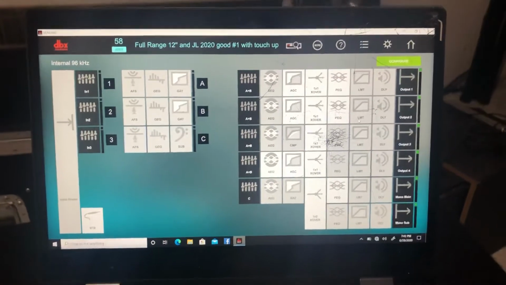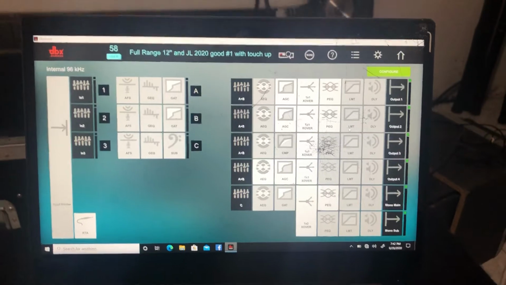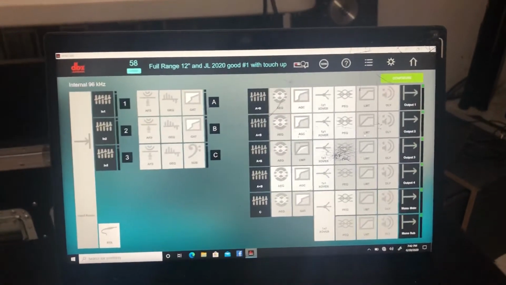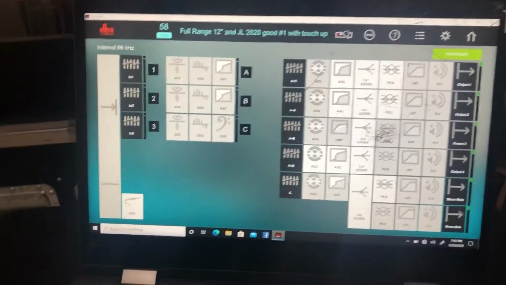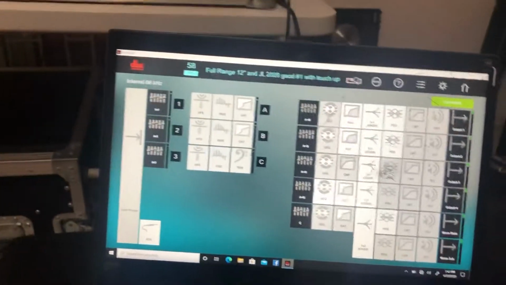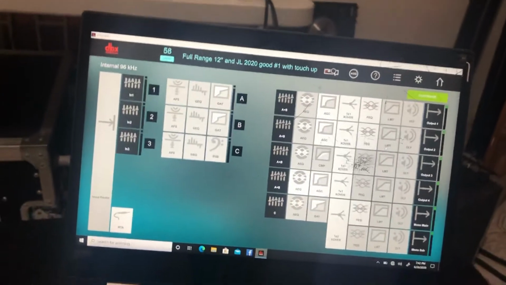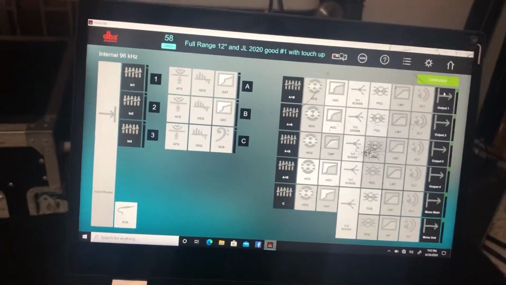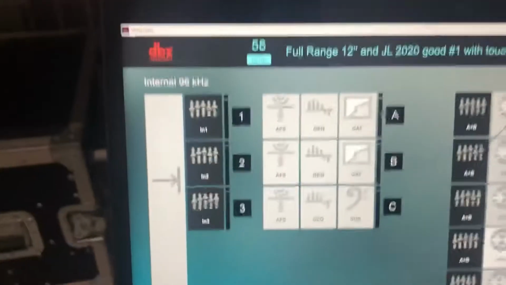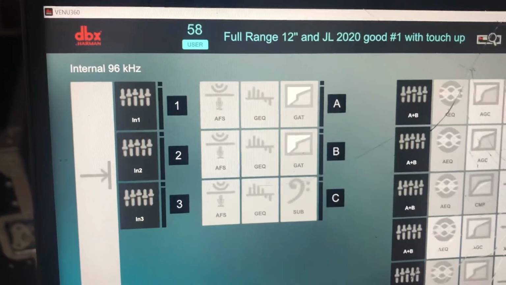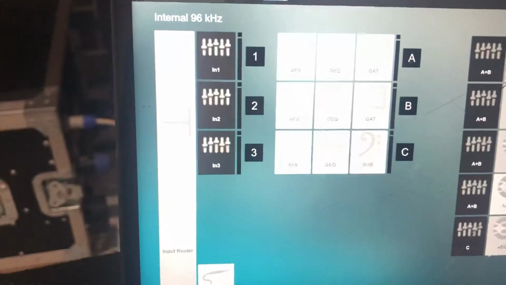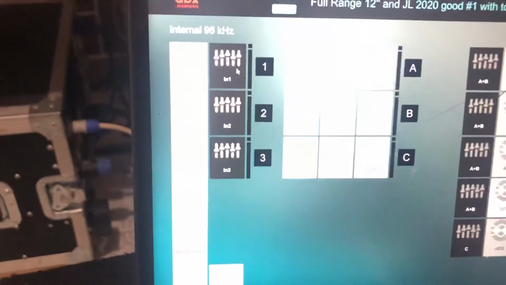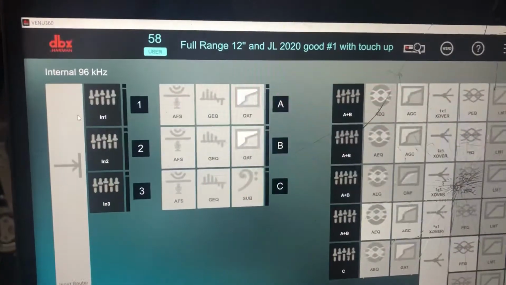This is the drive rack software. This is basically the management of the system. This has your equalizer, your crossover, everything it has, everything. Let me try to give you a quick idea of this, or my own setup. You can do it in any way you want.